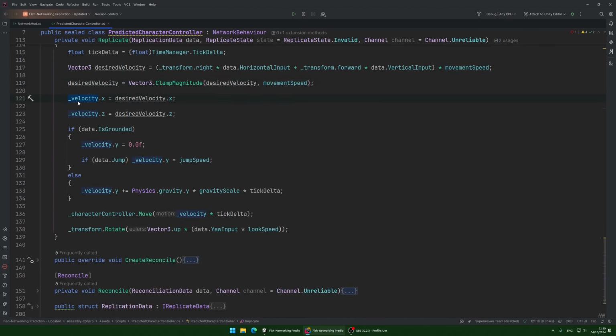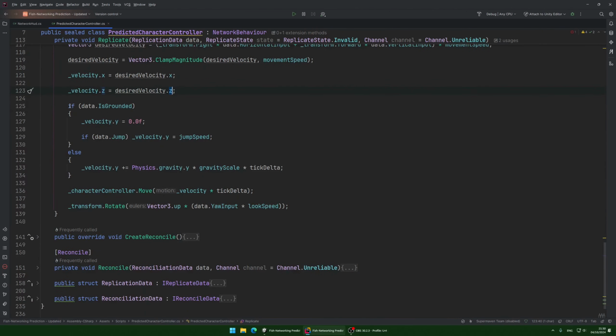Then, if you remember, we had a field above called velocity. We assign the x and z to the desired velocity x and z. Then we do some checks here in case to jump or not. We say if data.isGrounded, so if we are grounded, I'm going to set velocity.y to 0. That way we don't sink, in case, for example, we try to move down, which can sometimes make it seem like our character is moving in quicksand or moving slower than he should be. I set it to 0 here, and then I check if data.jump, I set velocity.y to the jump speed.